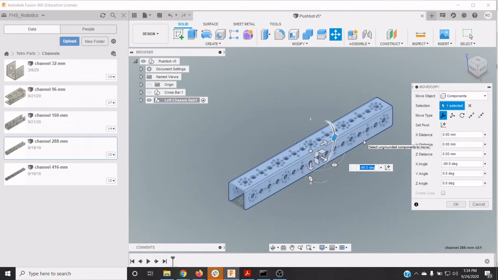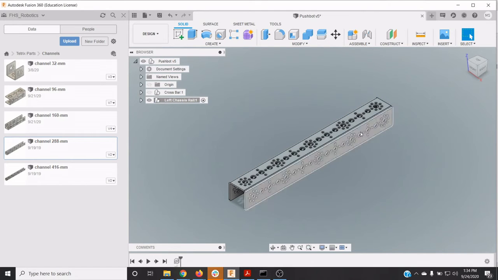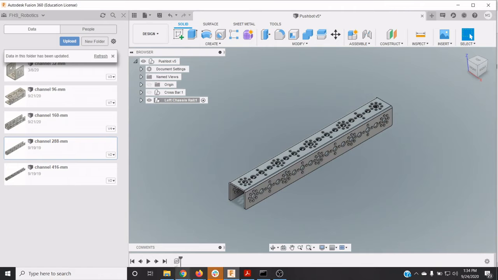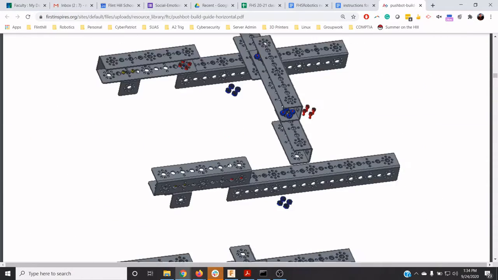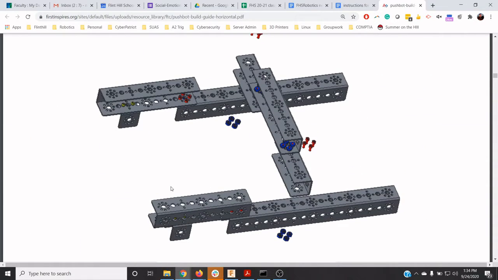So I want to think about my robot and how it's positioned. I want the front of the robot to correspond with the front of the cube. So if the front is going to be over here, and this is the left rail of the robot, then where should I position my next piece in relation to this piece? Well, let's look back at our document. So the left rail, when it's all together, this will be the left rail over here.